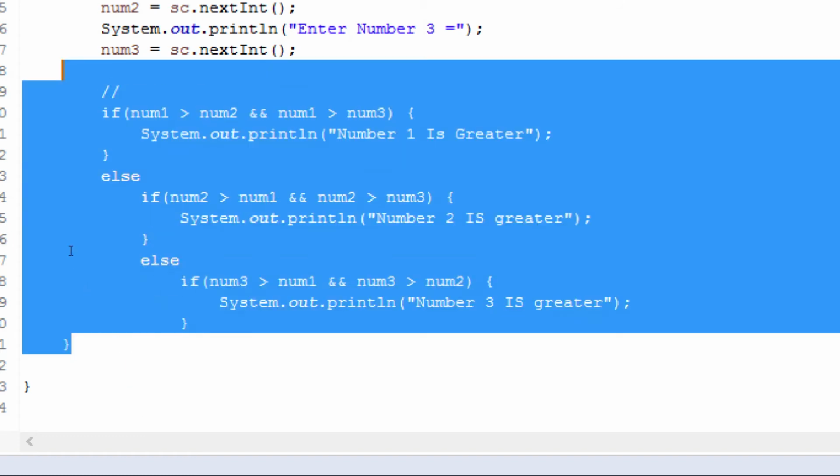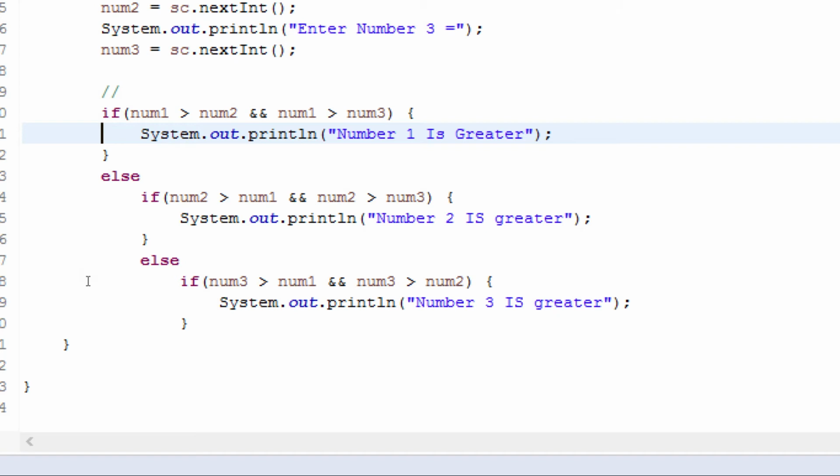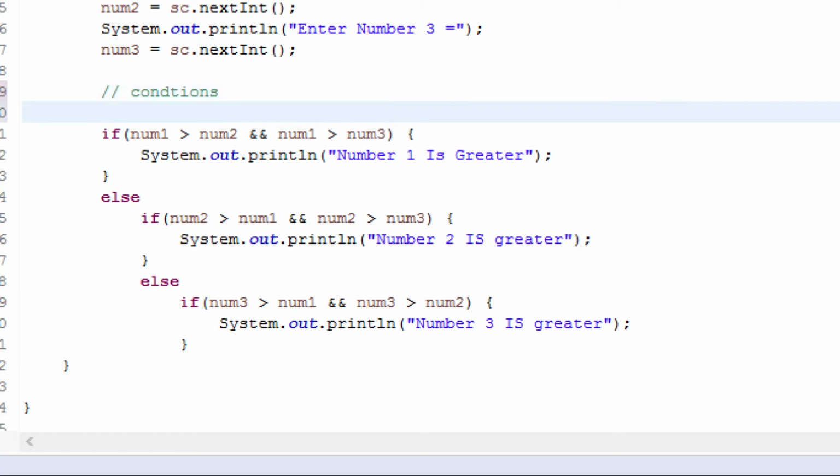Okay, these are the if else conditional statements. There are a lot of conditional operators. What are those conditions? And operator, or operator. What is meant by the and operator? The and operator works when both of the values return true.